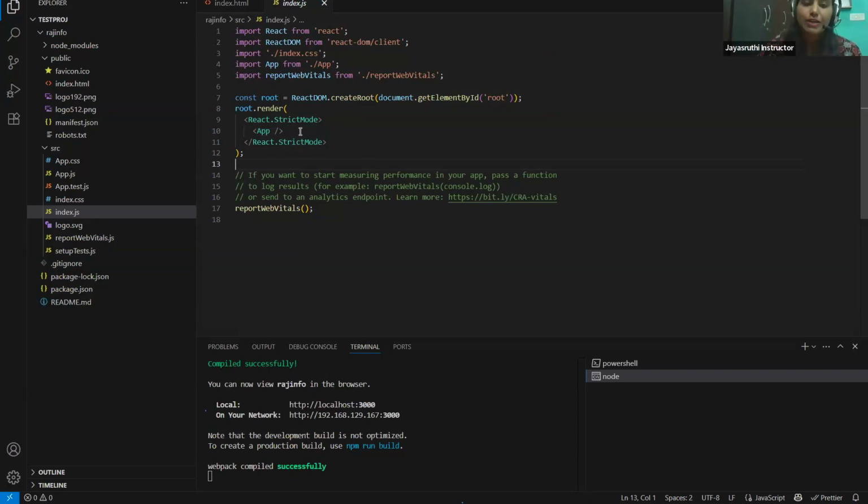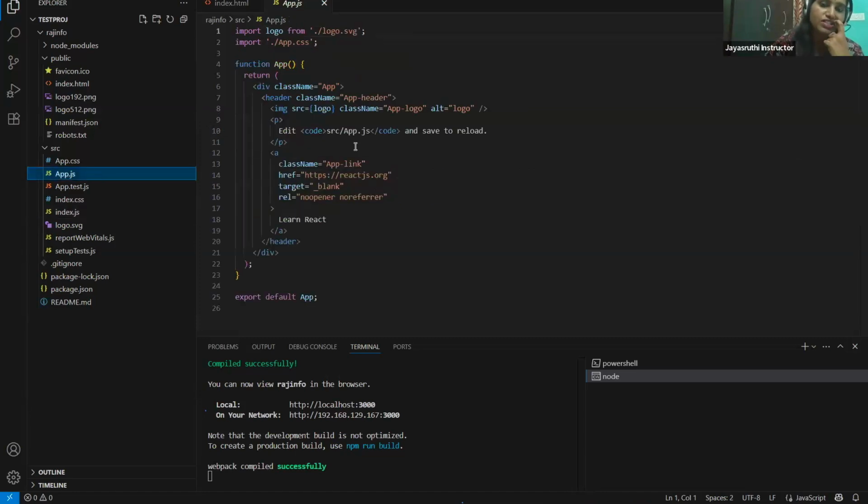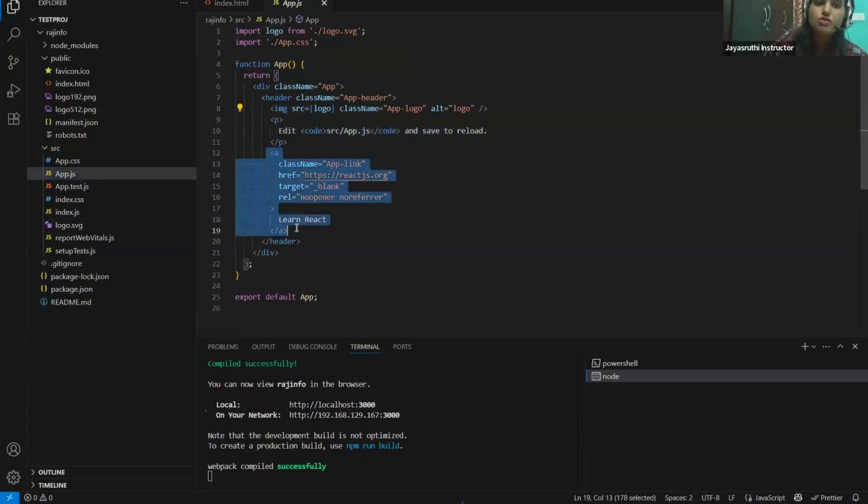What I'm trying to say here is even your entry point does not have any of the HTML elements which you see in your output. It's actually coming from a file called app.js. If you get inside your app.js, you can actually see the content. Here you can see the heading, that edit and save to reload, you have an image tag and you have that link over here. So the actual content is coming from your JS file, that is the app.js file.